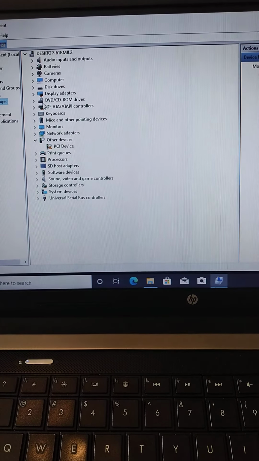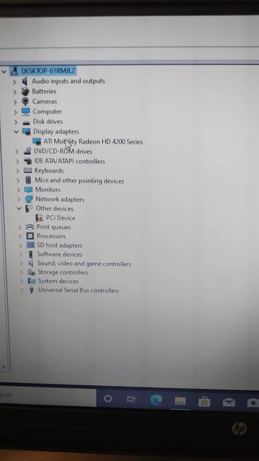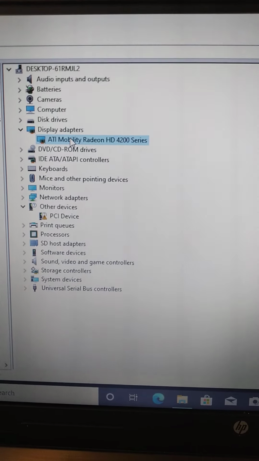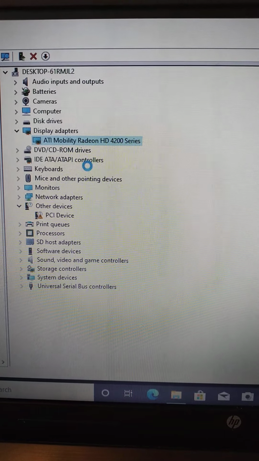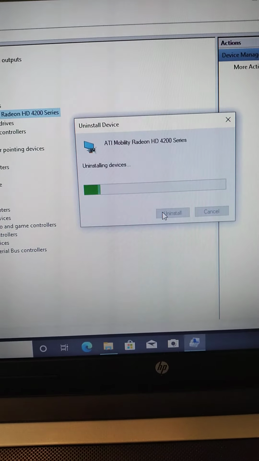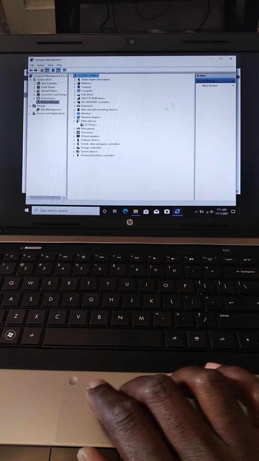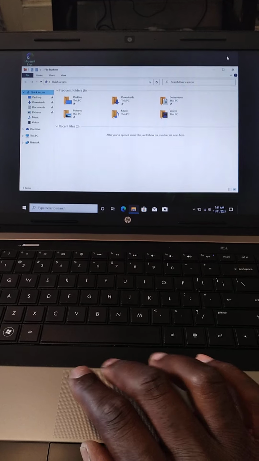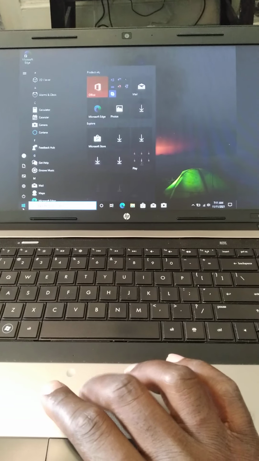All right, so now you want to go into display adapters. When you go into display adapters, you want to right click on the ATI mobility, and you want to uninstall device. It's going to ask you if you want to uninstall it. Do not click that box, just click uninstall. Now it's going to remove the driver from the computer. It's going to adjust your screen, so it's going to look like you just did something crazy to it. Leave it alone, X out, and restart the PC.